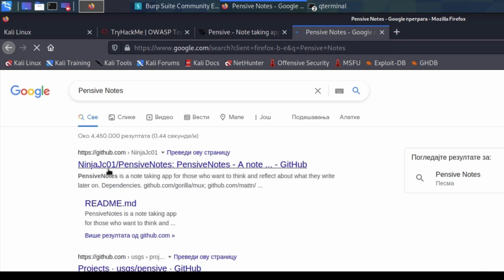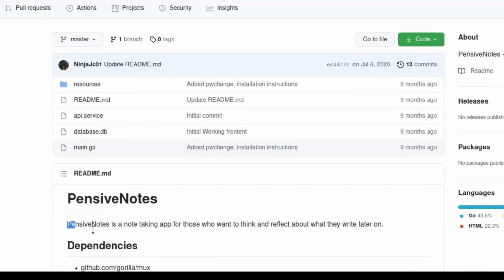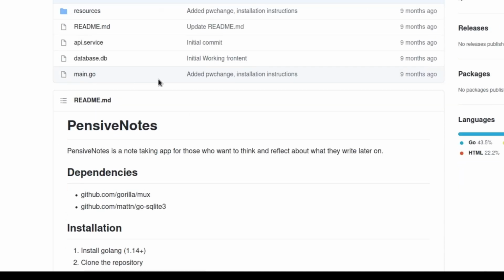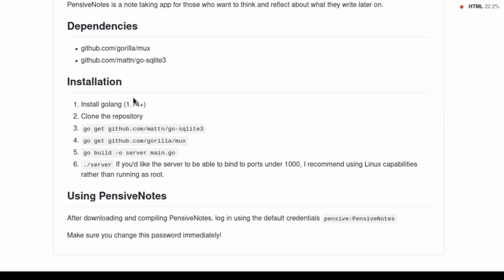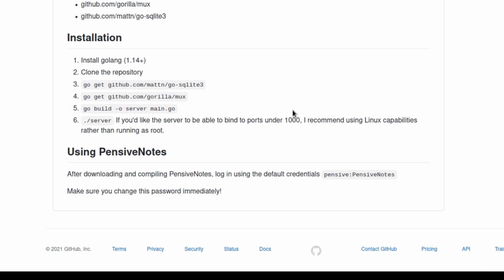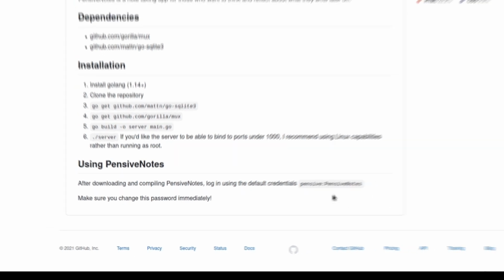The first thing that we see is a GitHub project called Pensive Notes. Let's click on that. We get the same message that we got on our web application: Pensive Notes is a note-taking app for those who want to think and reflect about what they write later on. So we're in a good place. This is the app that we're looking for. If we go to Information and Installation, down here we find this sentence that says, after downloading and compiling Pensive Notes, log in using the default credentials, pensive and PensiveNotes. So we found default credentials.